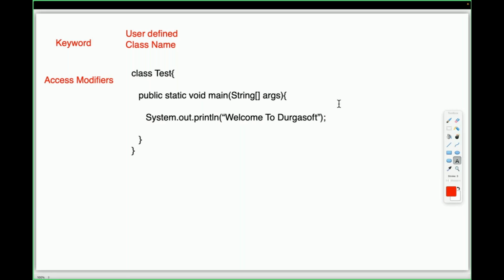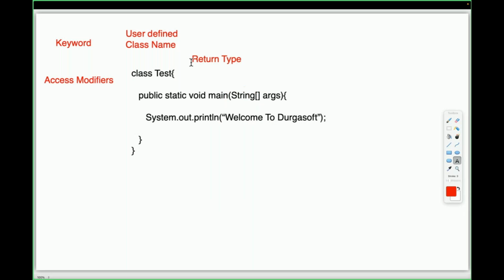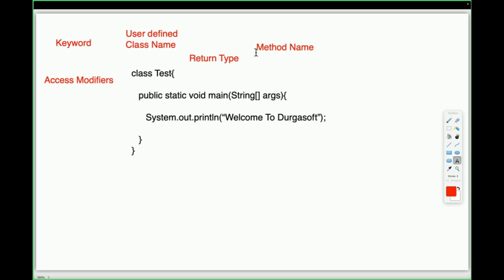Void is the return type of the method. For the main method, void is the return type. Understand it clearly. Main is the method name. It's a predefined name only, so we cannot change this name main. The entire syntax is the same. Public static void main is fixed. No changes are going to happen to it.